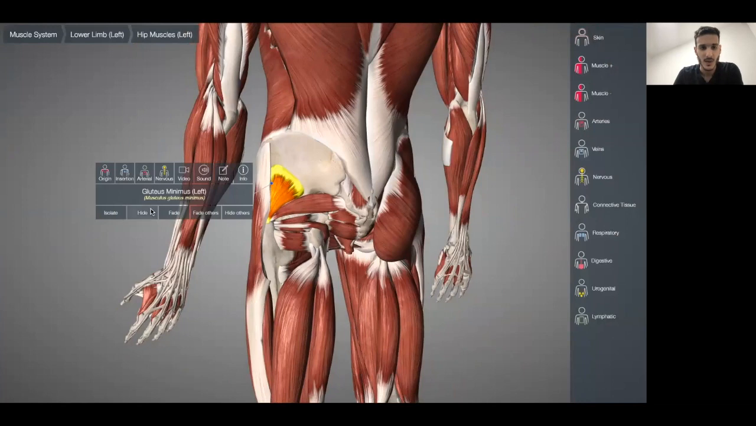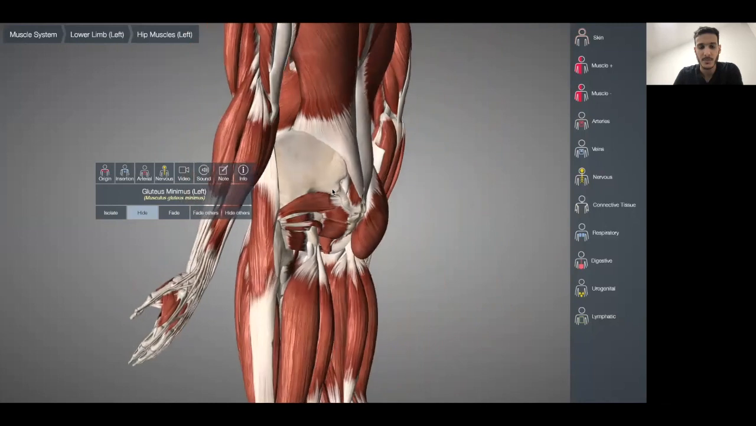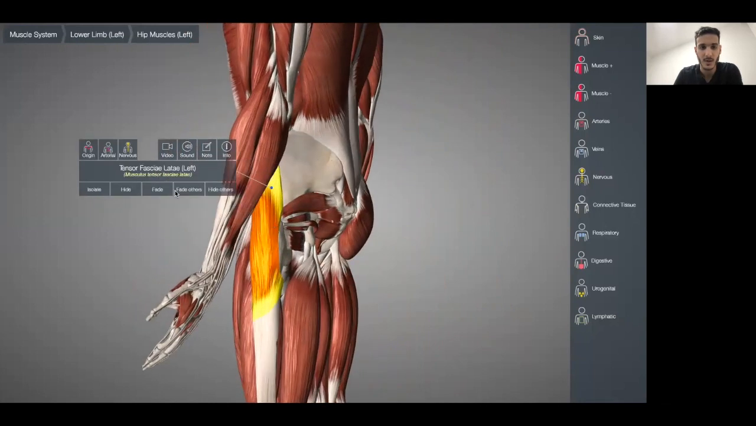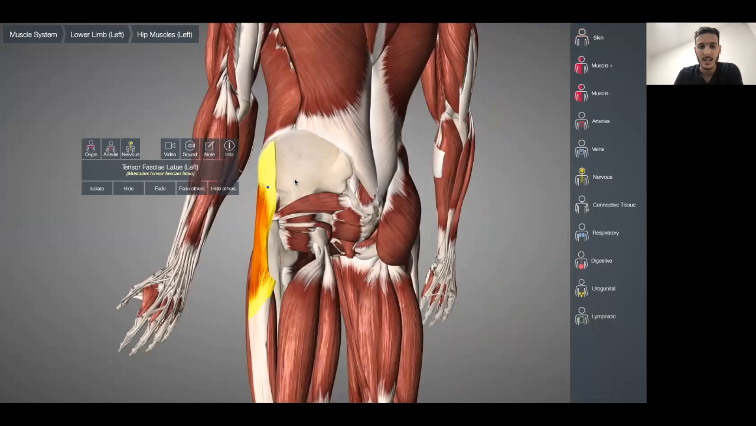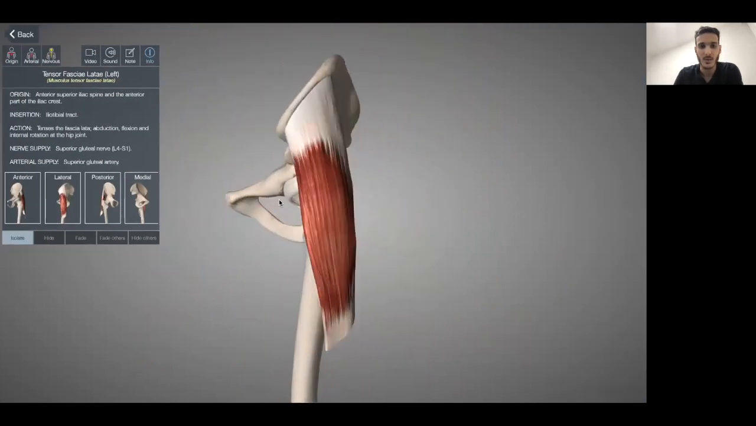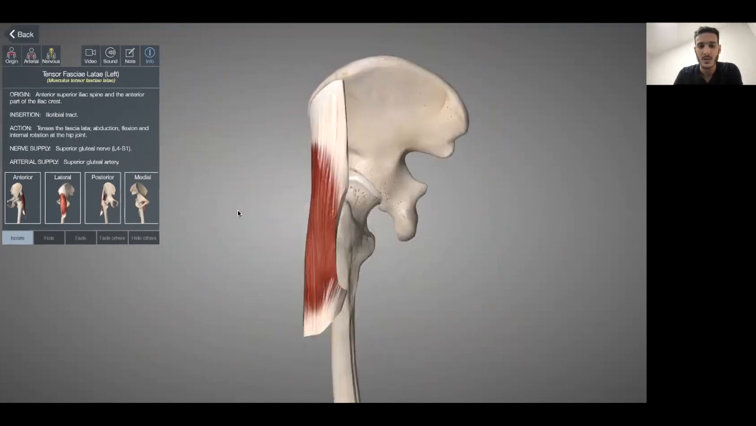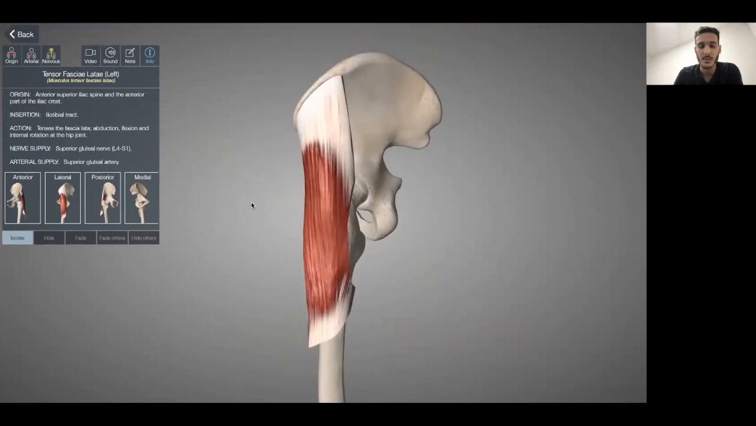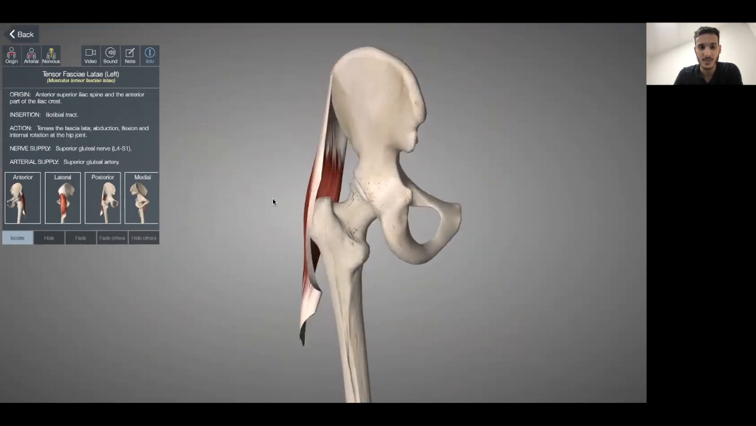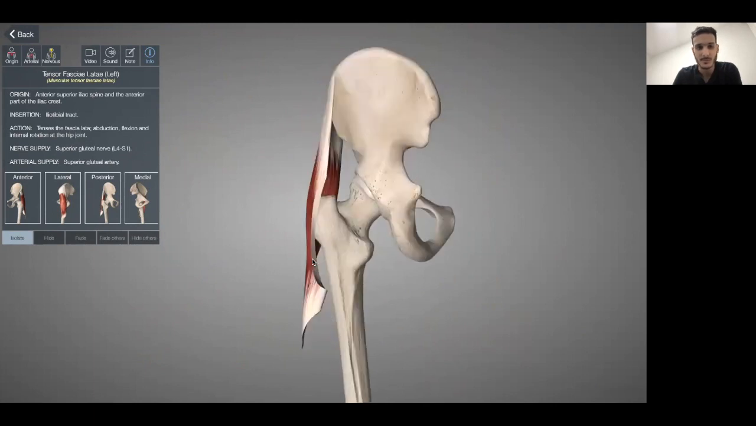And if we hide this, now we can look at, before going into the deeper muscles, we can see that this part right here is called the tensor fasciae latae. And if we isolate that, this is it. And so the origin is from the anterior superior iliac spine and the anterior part of the iliac crest. The insertion is on the iliotibial tract. Okay. The action: it tenses the fascia lata, abduction, flexion, and internal rotation of the hip joint. Nerve supply is the superior gluteal nerve as well.